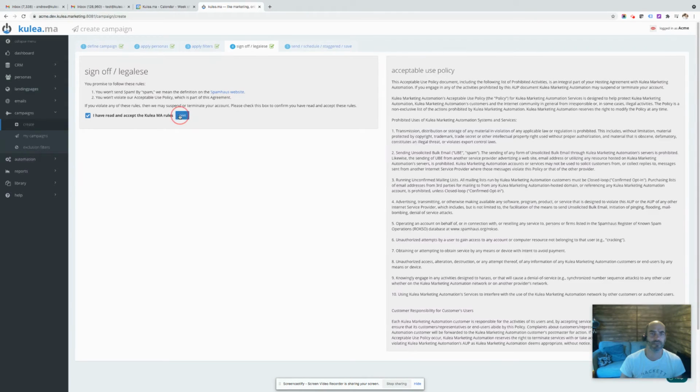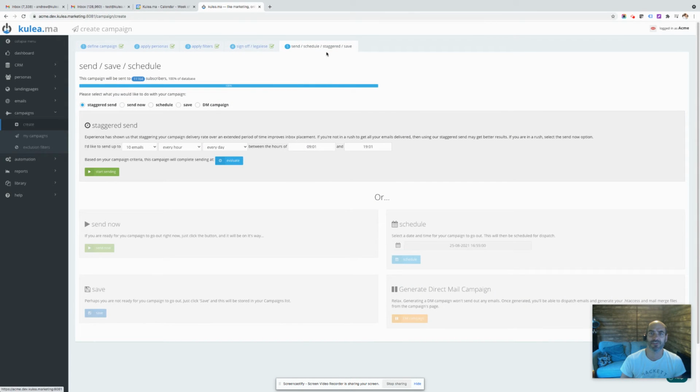I'm just going to go straight through to the final tab, which is send, schedule, staggered, or save now. See the addition of staggered in there. The default is staggered now because we want you to use this and we think it's a great piece of kit. You've got lots of configurable items for your campaign. You can send out 10, 50, or 100 emails in batches. You can send them out every 5 minutes, every 15 minutes, every hour. You can send them out every single day, every working day, or only at weekends. And then you can choose the time that you want to send those.